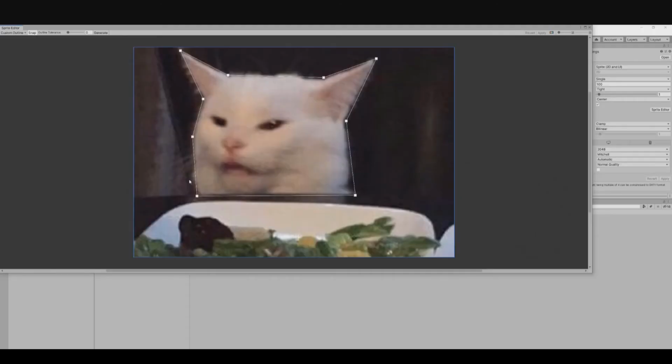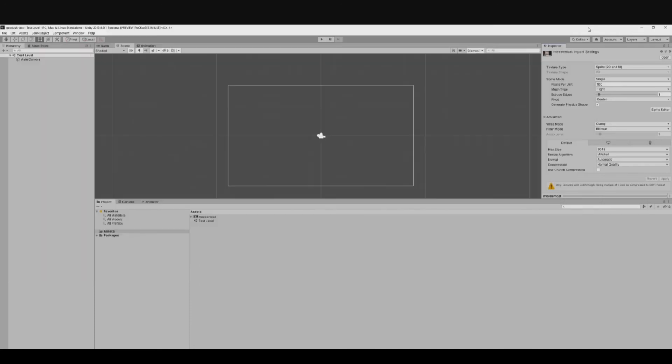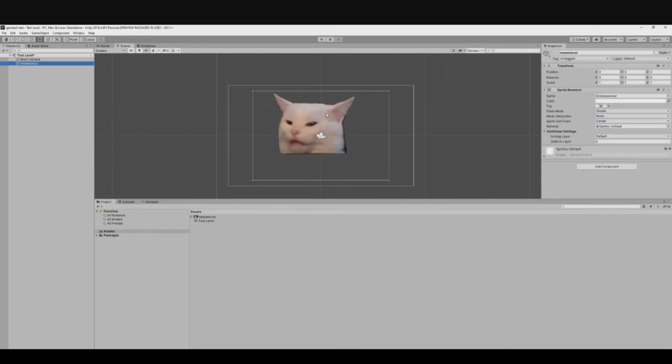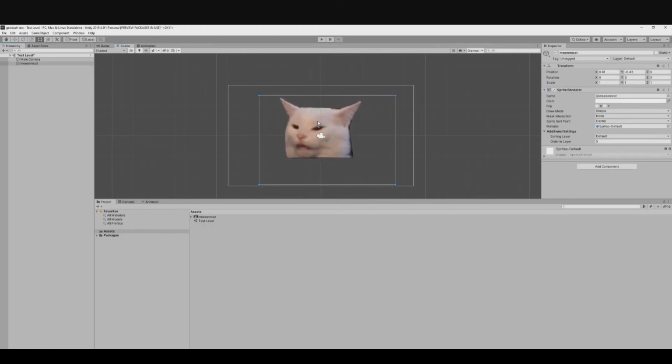Now this will change the sprite, so any game object that you have using this sprite will now be changed to just be this shape. So keep that in mind if you have multiple game objects in the scene and you don't want them all to be this shape. Now I'm going to go ahead and drag it into my game scene. You can see that it is just the cat.